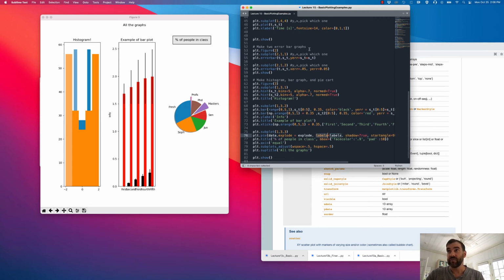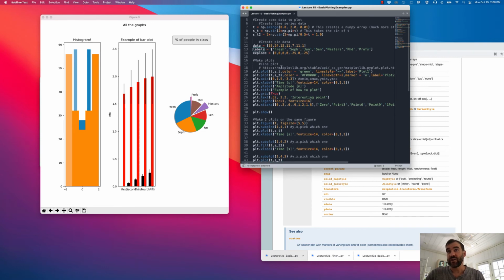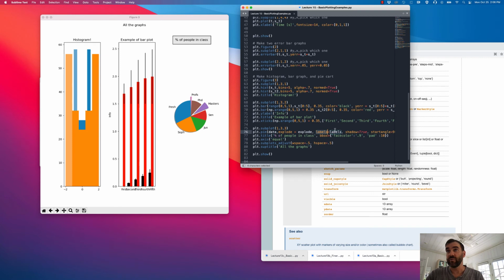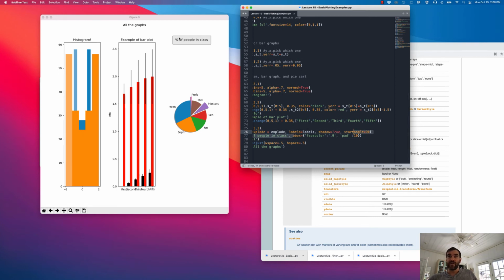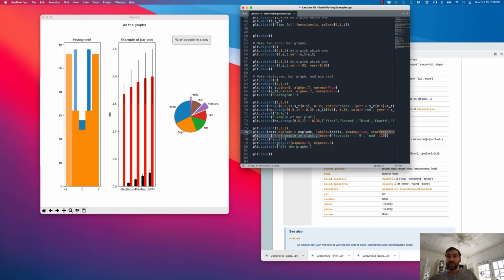The labels was just a list of strings, and then you can also use this explode argument if you want to move some of these out from their normal place. And then we added a title. In this case, we added what's called a bbox to it, so this is why it's surrounded by a square and in a different color, etc. And then a super title right here. Using this, we were able to create this figure that contains 3 subplots, and each subplot is its own custom plot. So this is the basics of matplotlib.